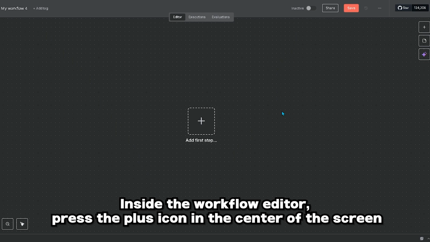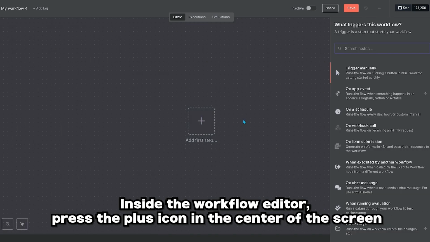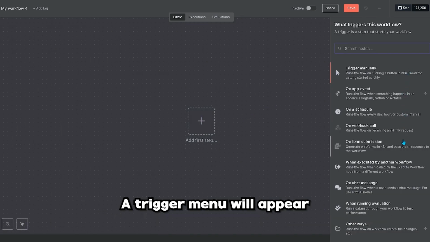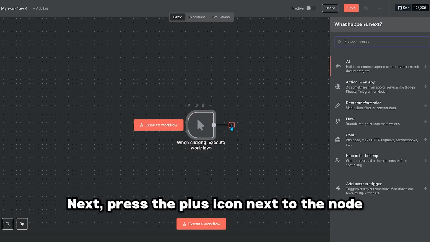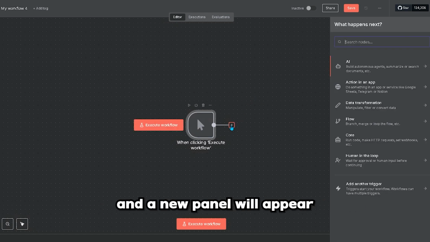Inside the workflow editor, press the plus icon in the center of the screen. A trigger menu will appear. Choose Manual Trigger to start. Next, press the plus icon next to the node, and a new panel will appear.